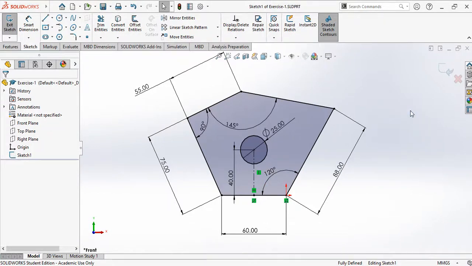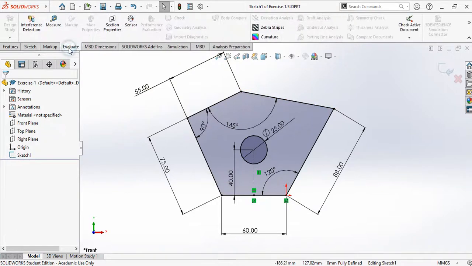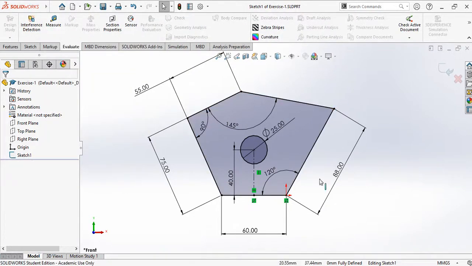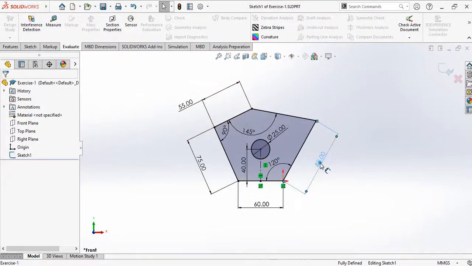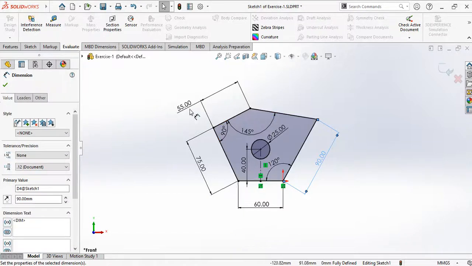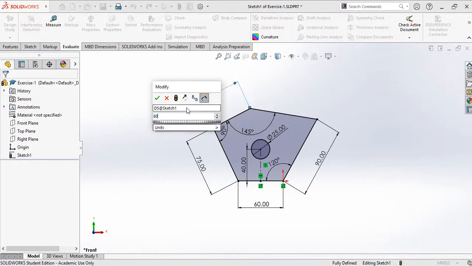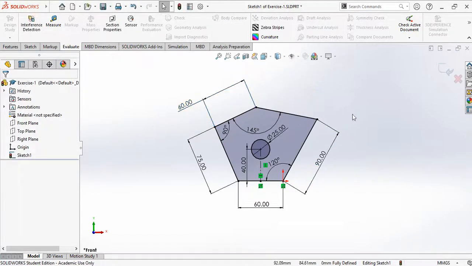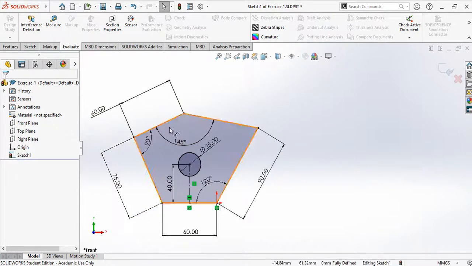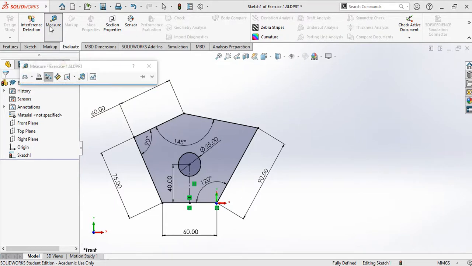Okay, if you want to look for the area, you can go under Evaluate, Measure. Because this is one of the quizzes, maybe I change the dimensions here so you don't get the actual answer. So let me show you an example. You can go to Measure.